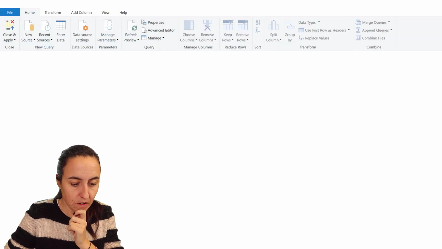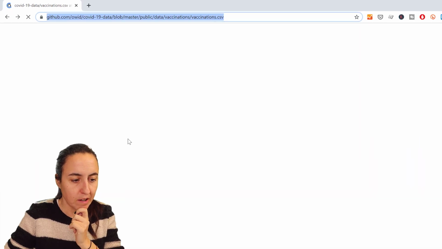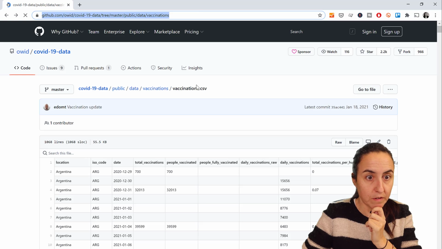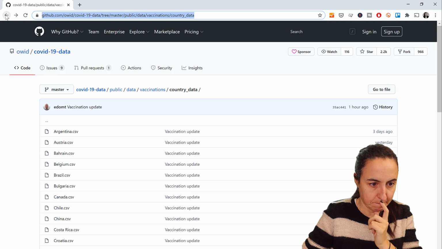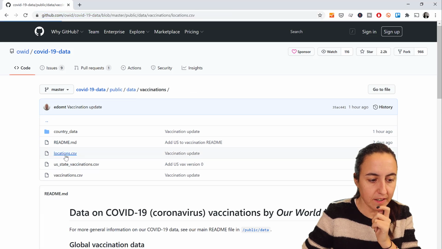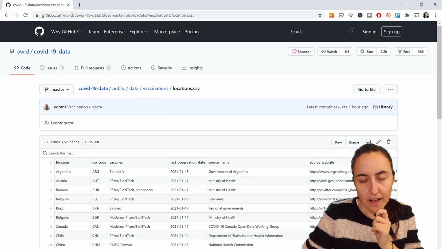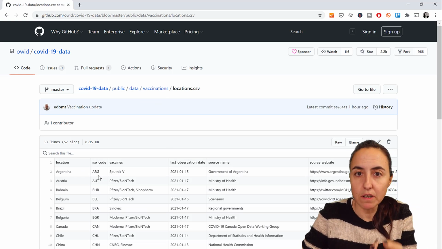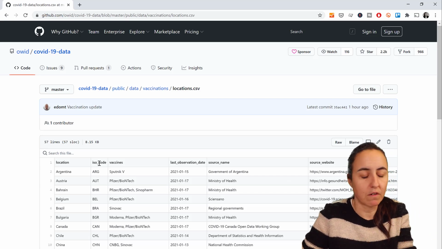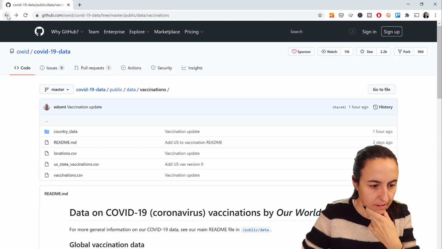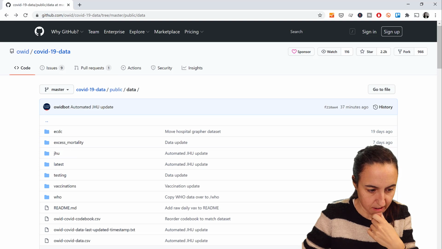So if I go back to GitHub, you'll see the vaccination. I'm going to show you the infections table, and you'll see why I want that instead. So if we go here to locations under vaccinations, you'll see that it has the location, it has the ISO code, and it doesn't have the continent. Although, obviously, with the three-letter ISO code, you can grab it from another place where the continent is, but because it is here, where is it?